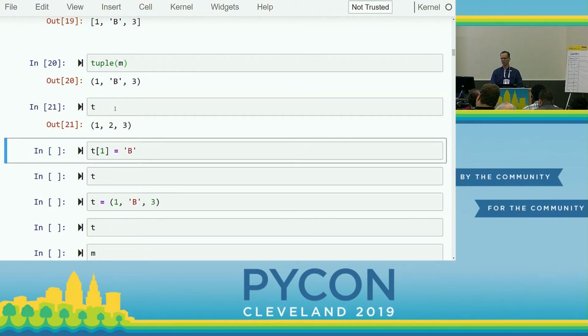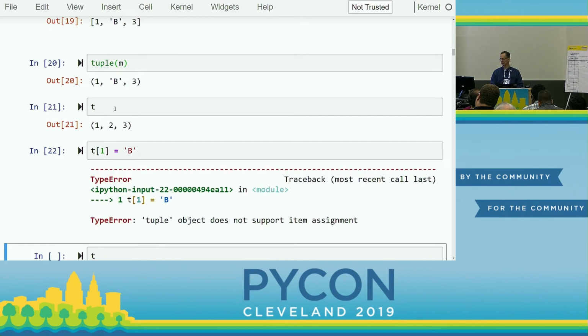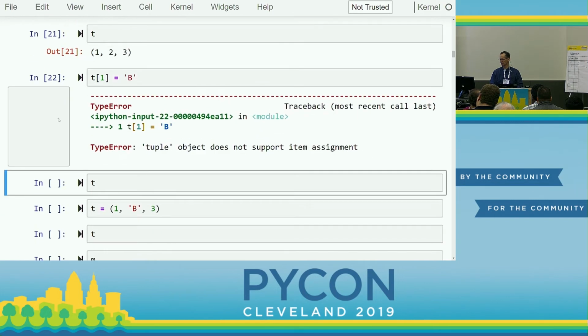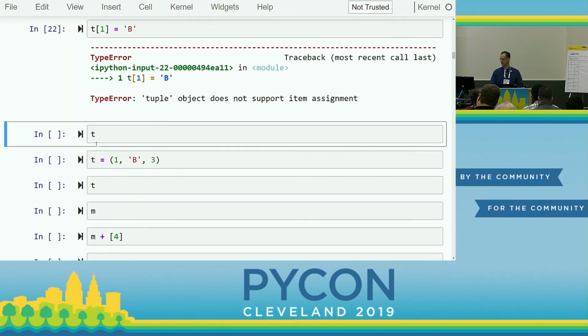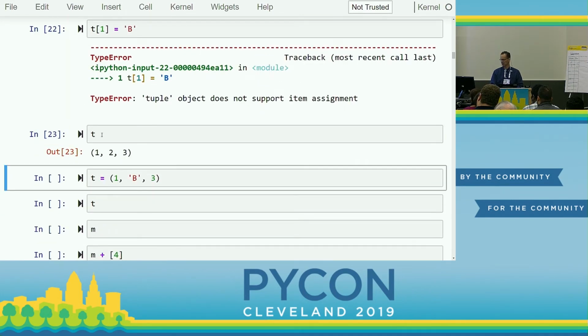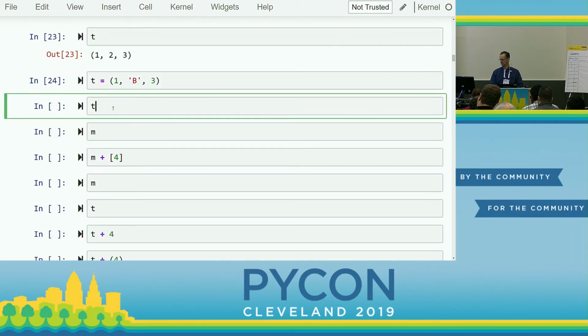And tuples are immutable, therefore this will fail. Tuple object does not support item assignment. We saw that same message with string, I think it was. So if I want to create one like that, I could though. And then I can see it.